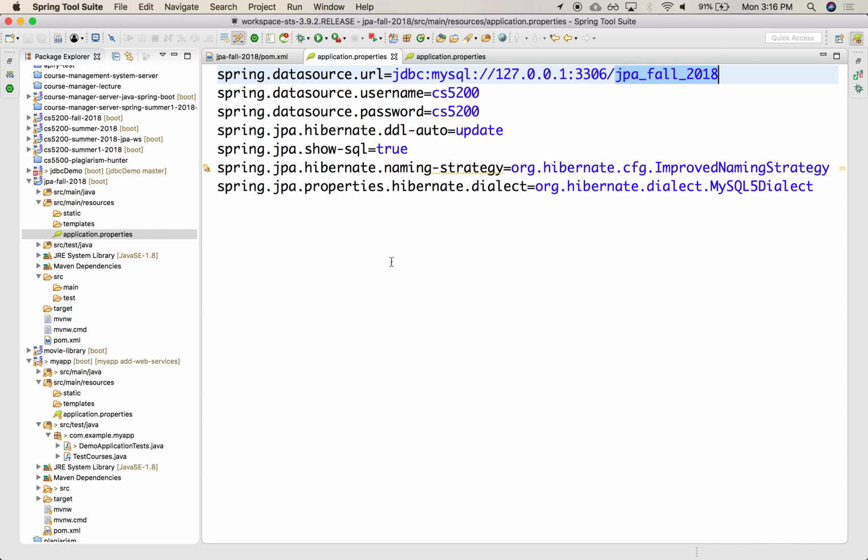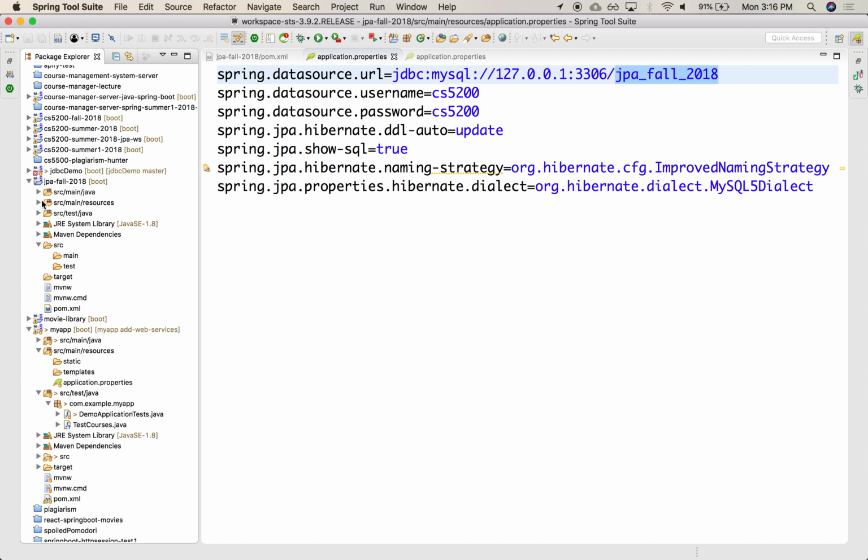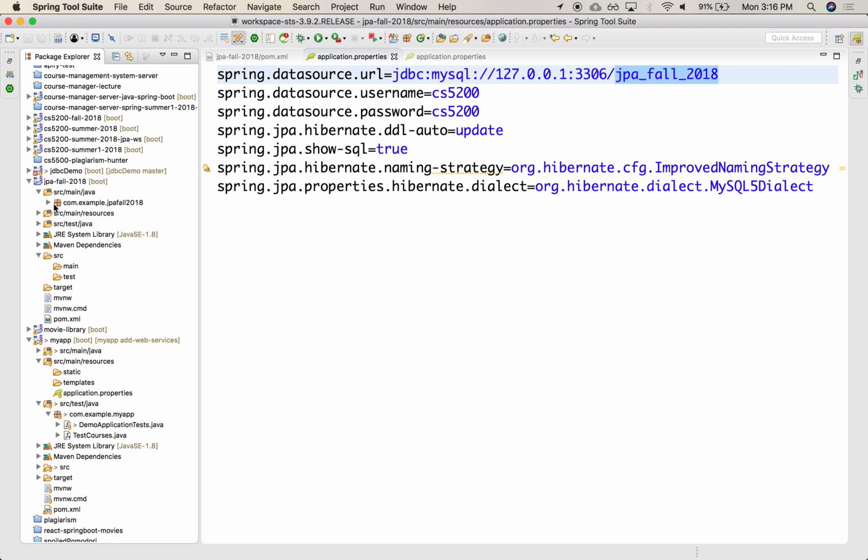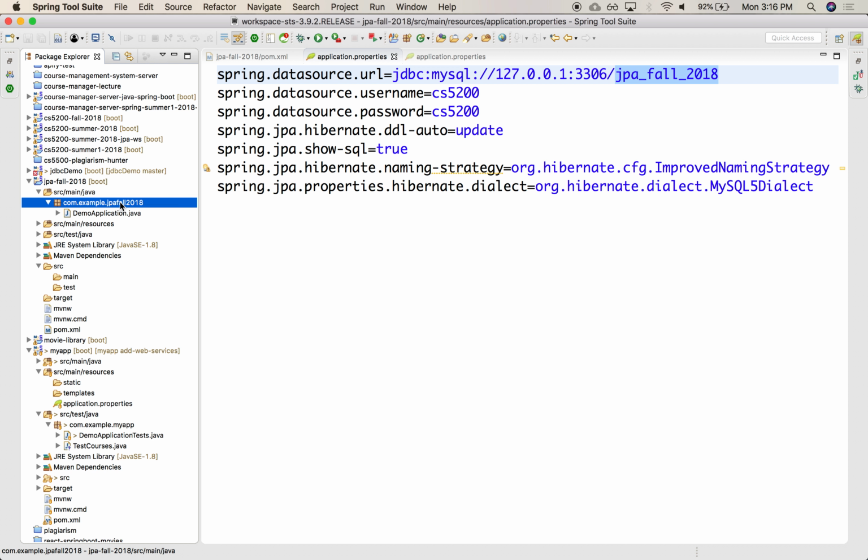Let's go back here to our project and we'll create everything under the package that it created for us. Notice that it created a package for us called com.example.jpa fall 2018. See that? Right? And under there is the entry to our application. There it is, our demo application. You can rename all this, obviously. You can rename the packages and whatnot.